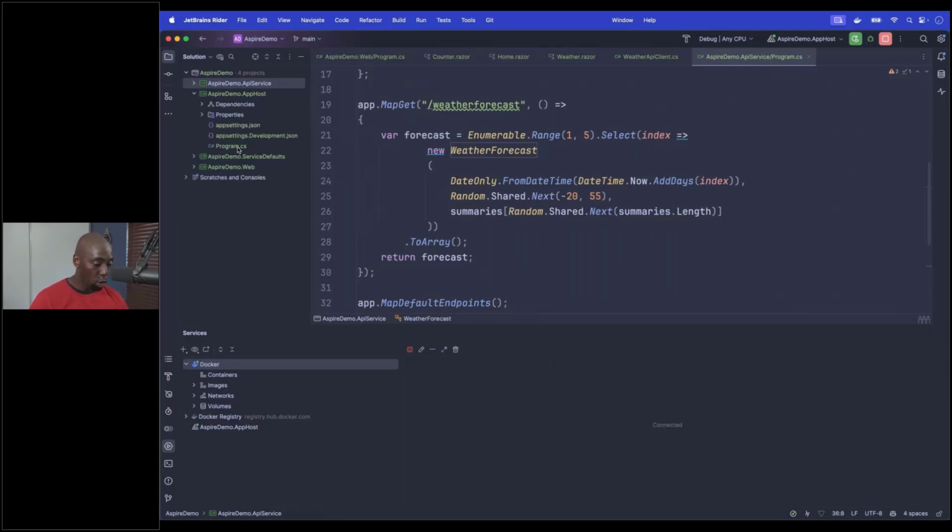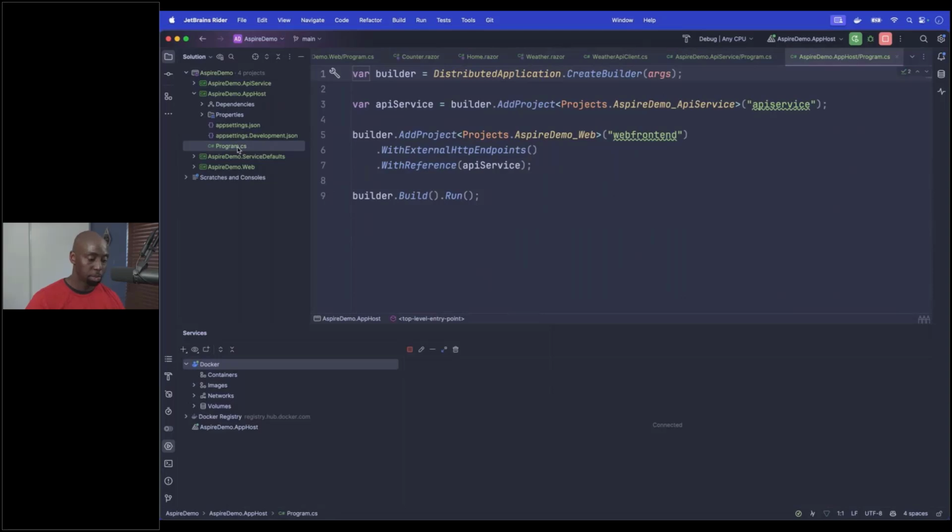If I head over to the app host, I'm going to click on this program.cs file. And here we start to get into what they like to call the orchestrator. One of the components that you get from .NET Aspire is a local orchestrator. I want to emphasize local. This is not something that you deploy. This is not something that you put in a container or that goes to the cloud with you. This is something only for local development.